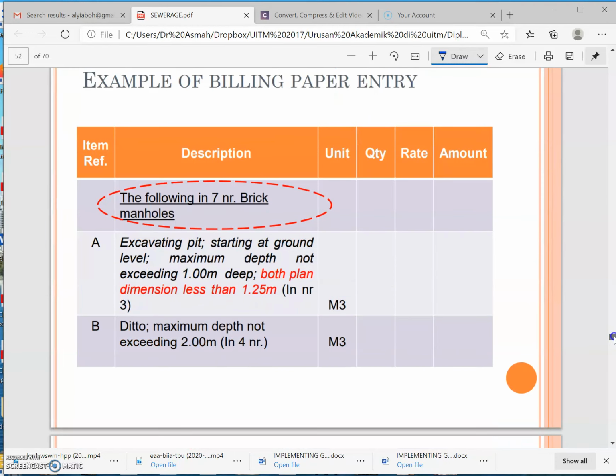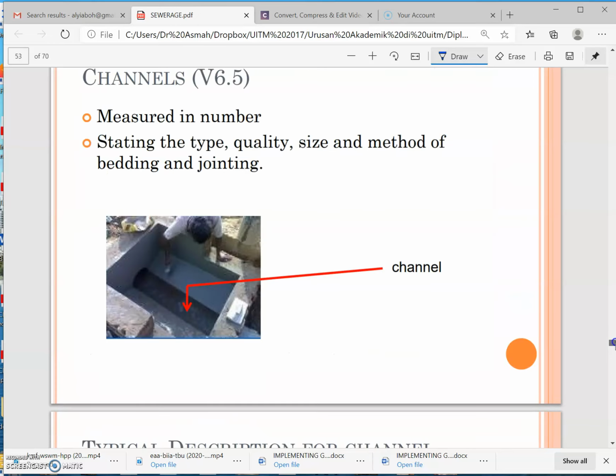Okay, example in bills. Okay, and then we have channelings, channel, measure in number. This is what we call a channel. It has to be stating the type, quality, size, method of bedding and jointing.